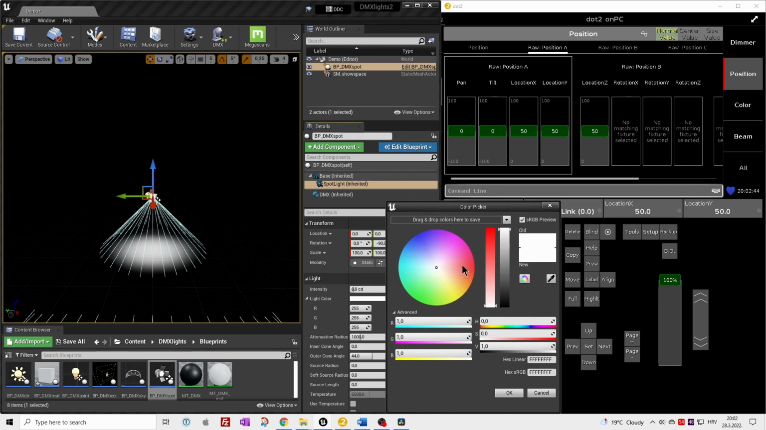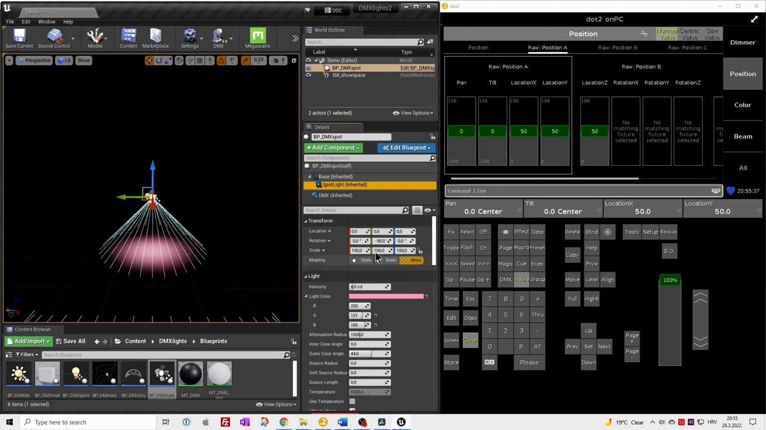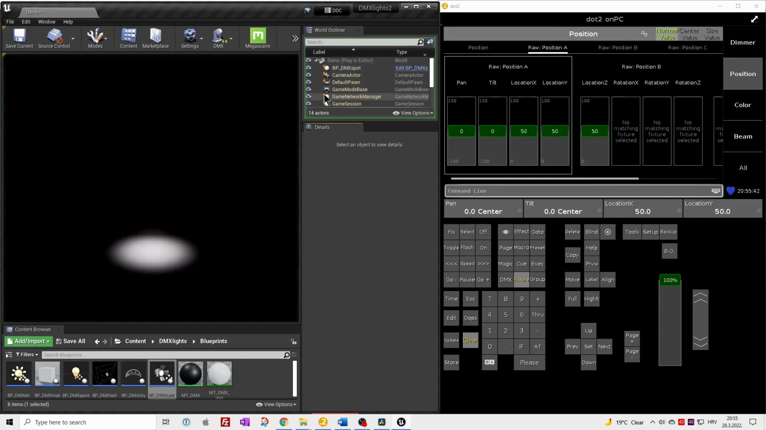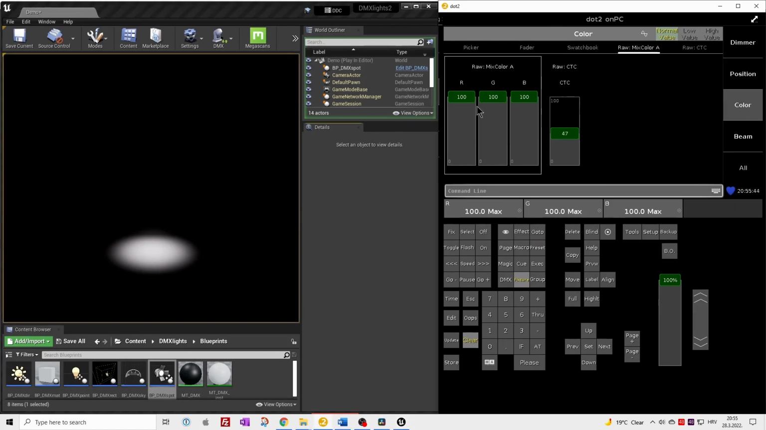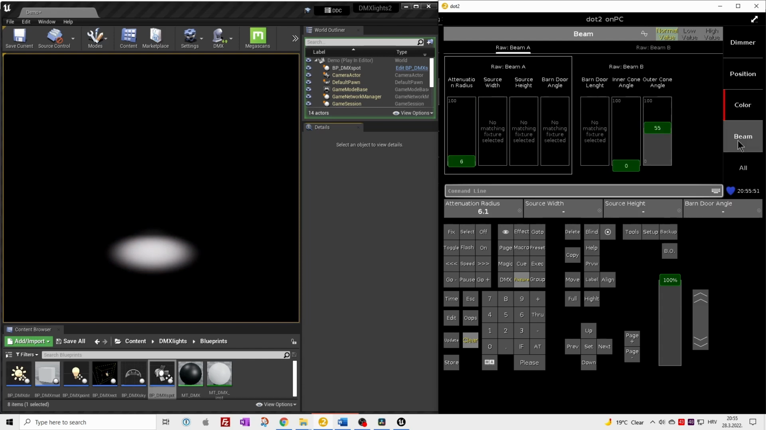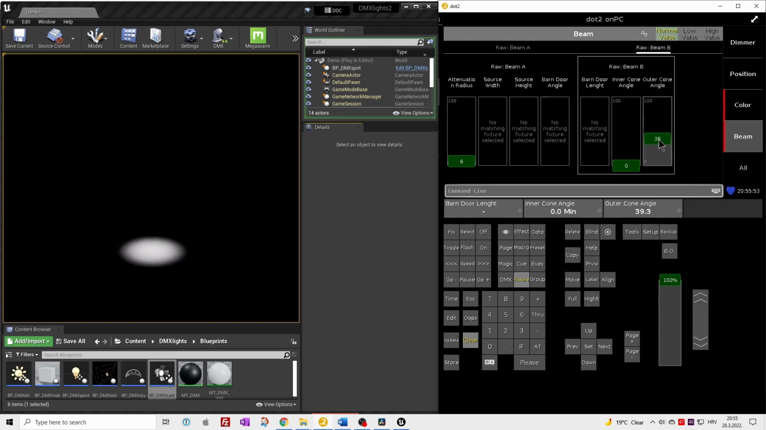Editor values of light parameters, such as intensity or color, are always overridden by the DMX values coming from the console. These behaviors are the same for all DMX light blueprints, including DMX material. In addition to the attenuation radius, there are two more parameters in the beam control group, the inner and outer cone angle.